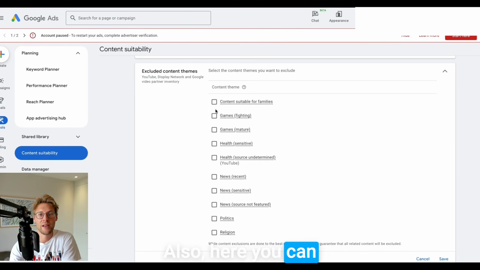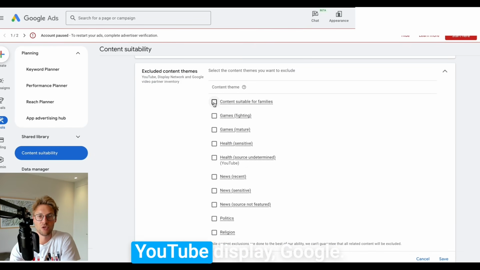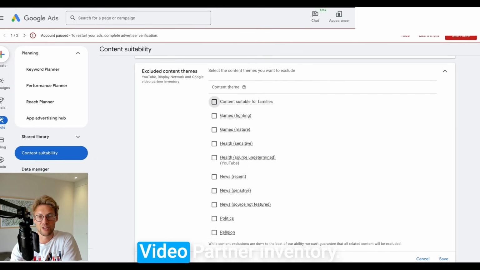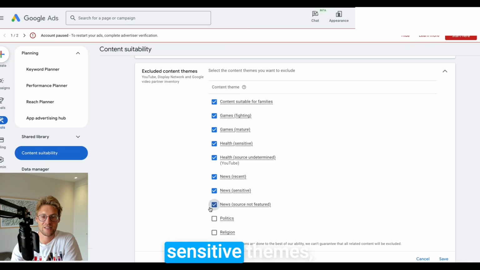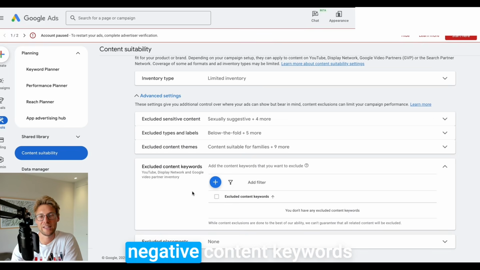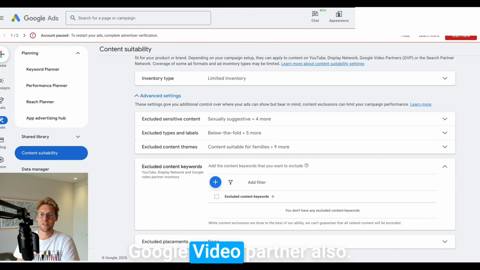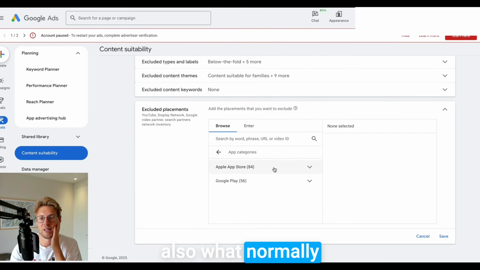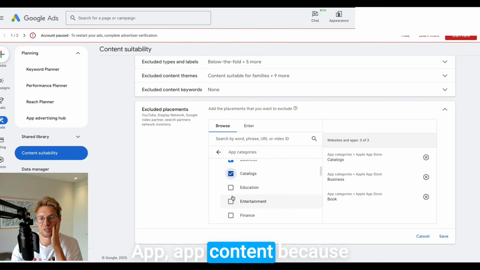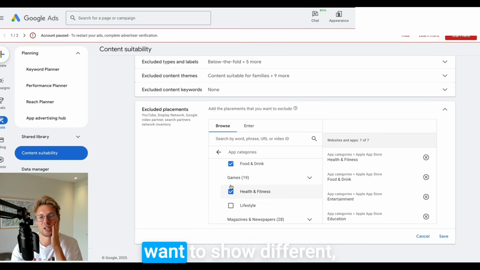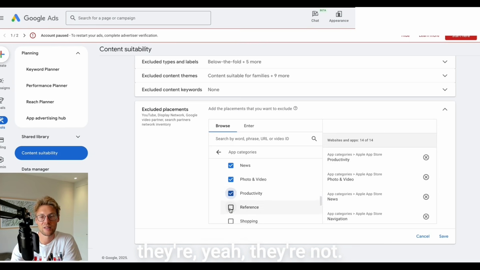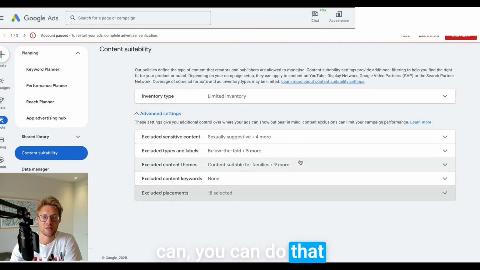Also here, you can exclude different content themes for YouTube, display network, and Google Video Partner inventory. All those are quite sensitive themes, so I also want to exclude them usually. And then here you can put negative content keywords for YouTube, display and Google Video Partner also. Also, what normally Google Ads specialists do is they exclude app content because normally people don't want to show different image ads on apps. Why? Because sometimes they're not, but obviously you can do that if you want or not.